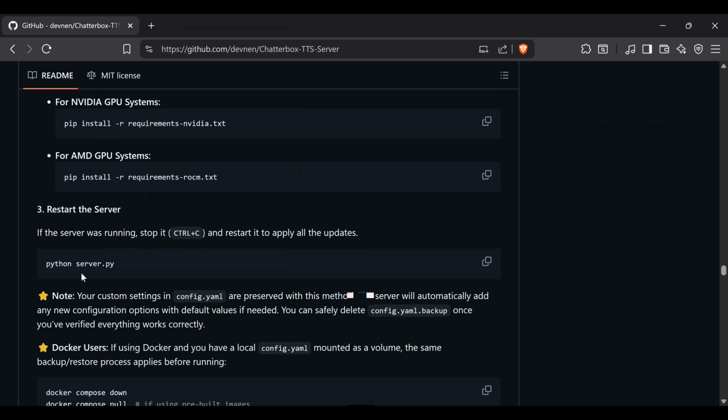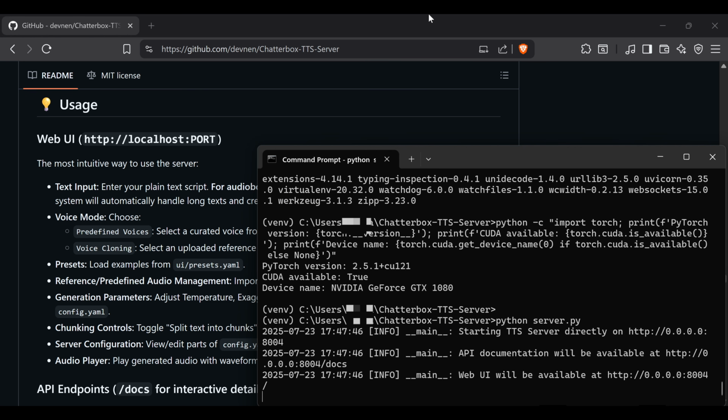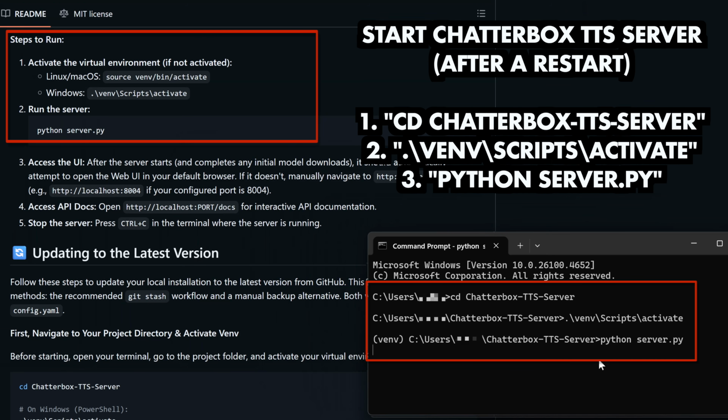Now we just need to start the server using this command. The first time it runs, it will trigger some downloads. By the way, when you restart your PC later, you will need to activate the environment again before starting the server. Just run these commands to get everything running again.